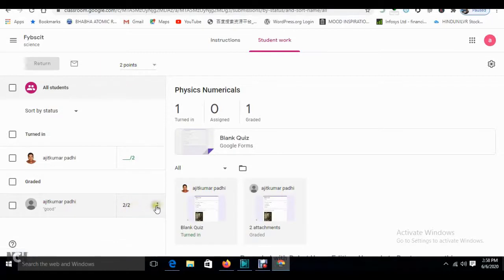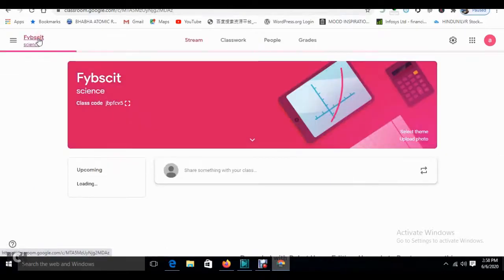Okay, clear. And this also same, if you have done another way, you can grade it. See over here it is showing as graded. One is graded, one remains. Okay, I think till now I have cleared all the things from here.